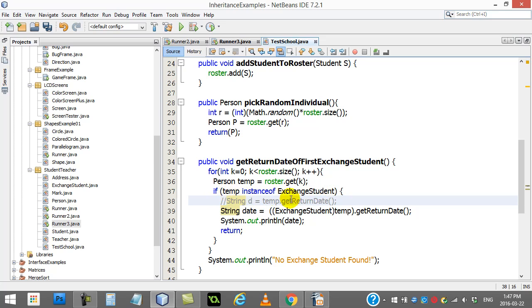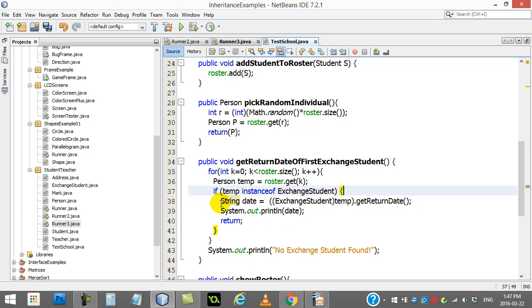We've just guaranteed it right here. So what you do is, you know you're going to be able to safely cast it. So you're going to take that person and cast them as an exchange student. It goes to memory, it tries to cast, it will be successful because we know it's an exchange student, and exchange students can use the get return date method.